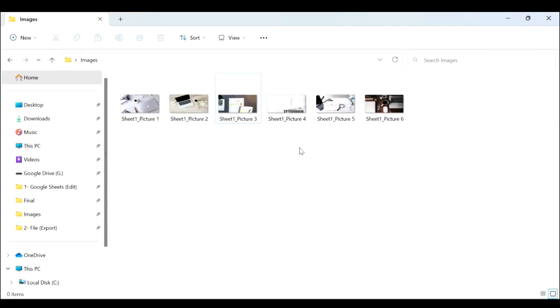If you check the specified folder, you can see that only pictures are exported to that specified folder.